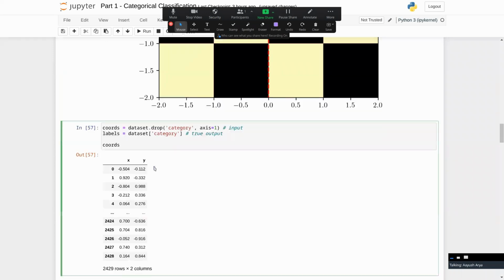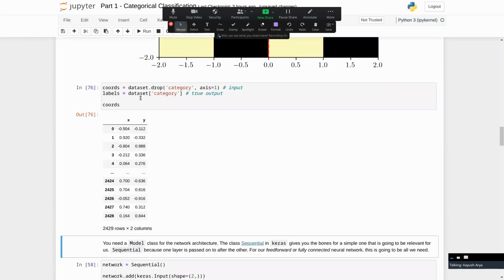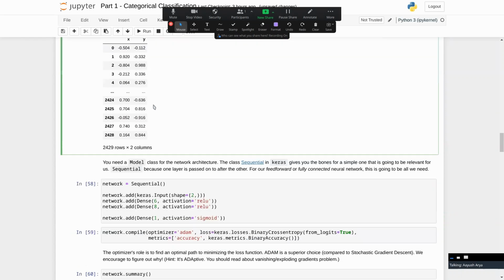First thing I want to do is take the total data set and split it into input and output. So my input will be just my XY values, and the output, or labels, let's call them, are the categories represented here using integers 0 or 1.